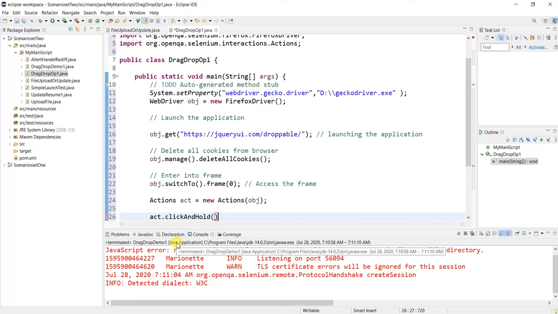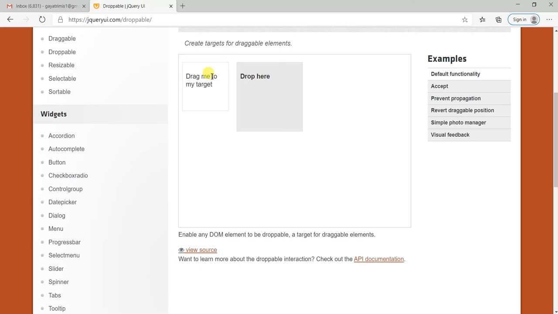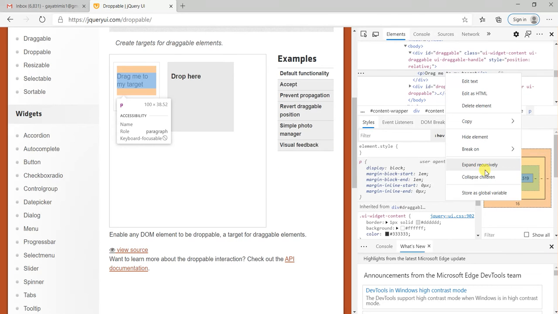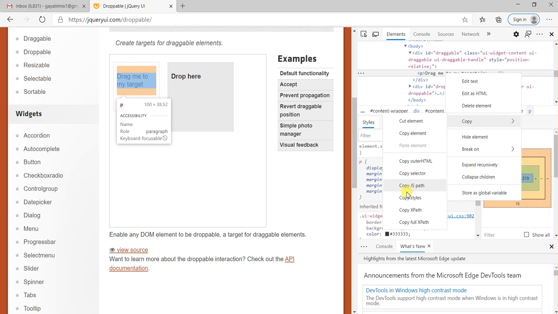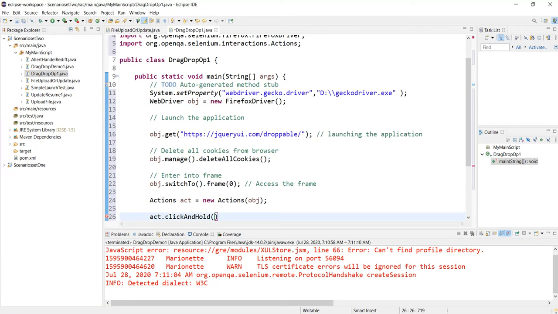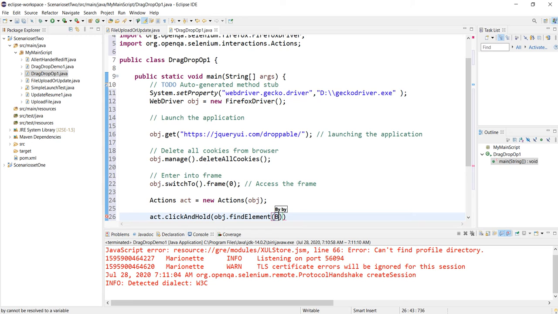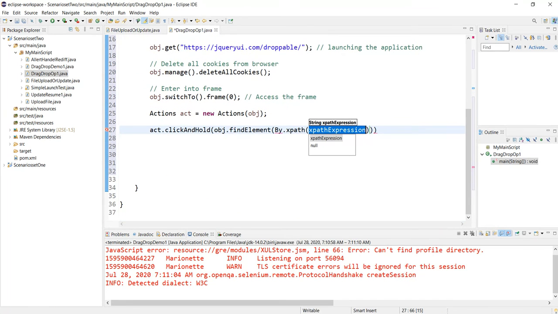Now, on which element should we click and hold? The draggable element. So the XPath of the draggable element we must pass over there. So let me inspect this and let me take the XPath. I am using full XPath. Fine. So obj dot findElement by dot XPath, and the XPath expression is this.